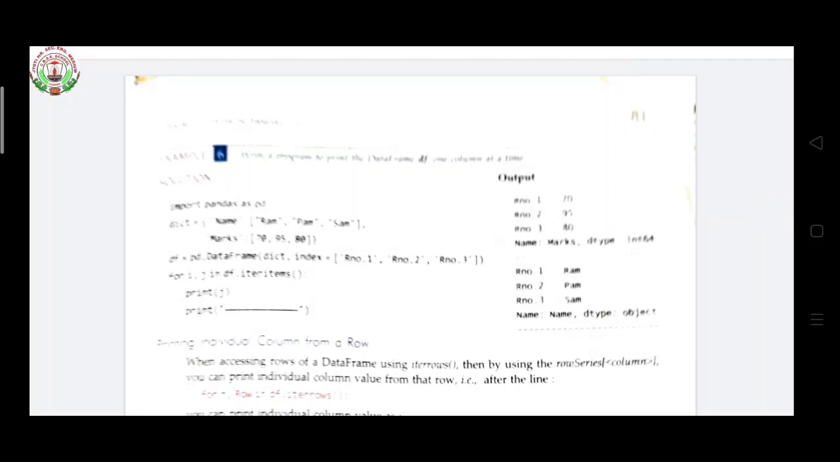Then next is df is equal to pd.DataFrame, brackets, dict, comma, index equals to, inside square brackets, roll number 1, roll number.2, roll number.3. It is given there. Then a for loop: for i, j in df.items, iterating items, brackets, colon, then print j and print underline.